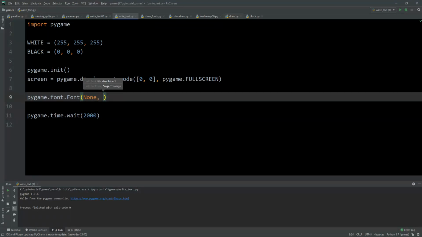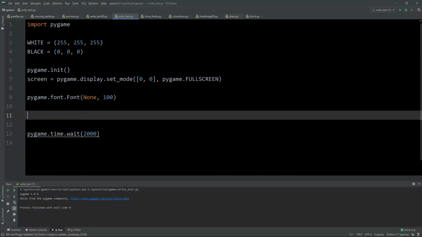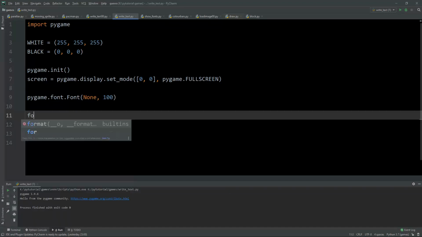And then you want the size of the font, that's the number of pixels high that each character will be. Let's go for quite a large number, 100. So that defines a font, but it doesn't put one on the screen. What you need to do is render a particular message written in that font. So the way we do that is we're going to use font.render.